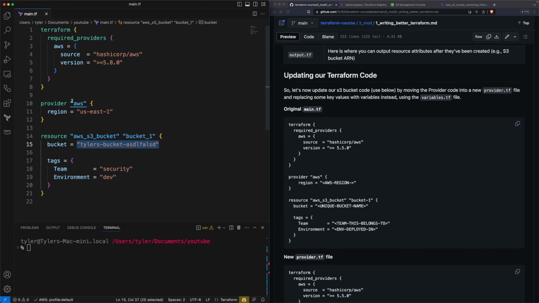Now let's go ahead and update our Terraform code. If you need the updated code that I have here, just copy this right here, and then you can paste that into your coding editor. What we're going to do first is take out the provider information and put that into a new file. So I'm going to create a new file called providers.tf.